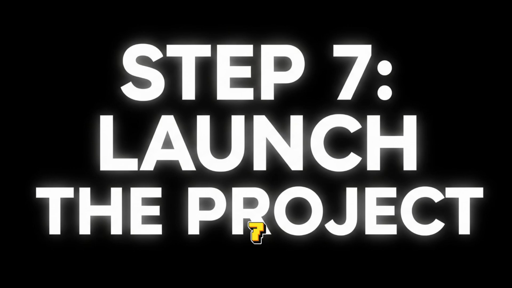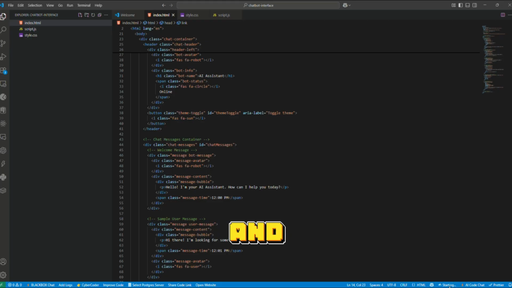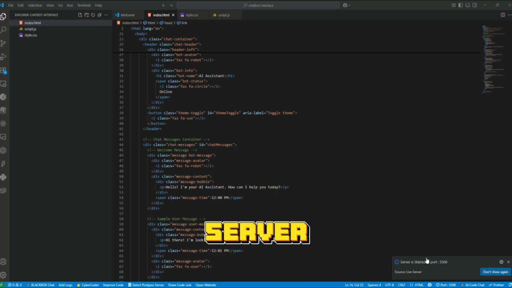Step 7. Launch the project. The moment of truth. Right-click on index.html and select Open with Live Server. This opens your chatbot in Chrome automatically. Copy that localhost URL. That's your chatbot running on your computer.